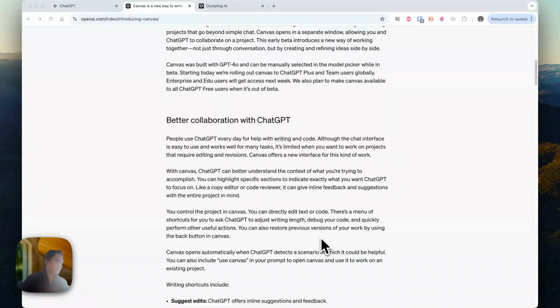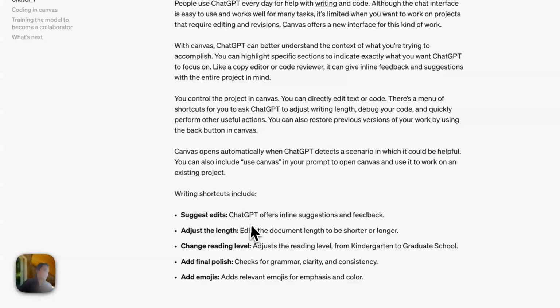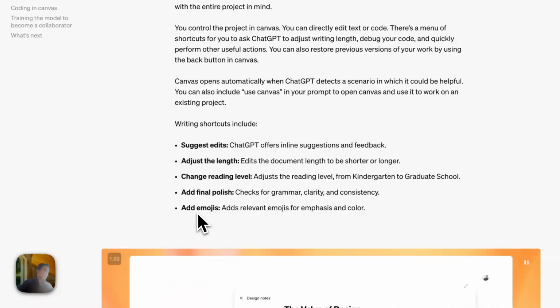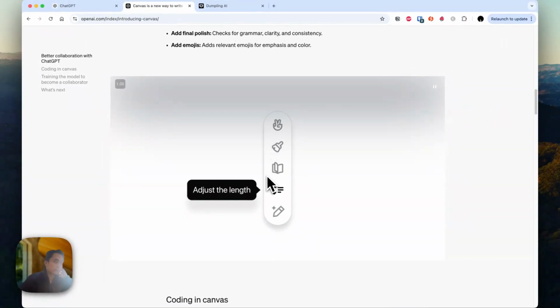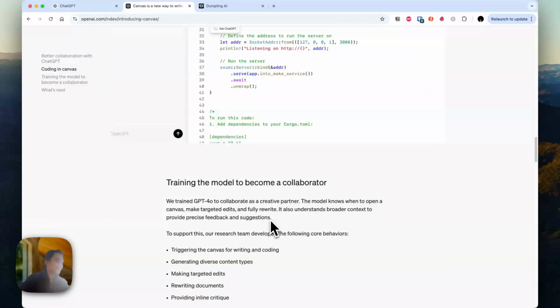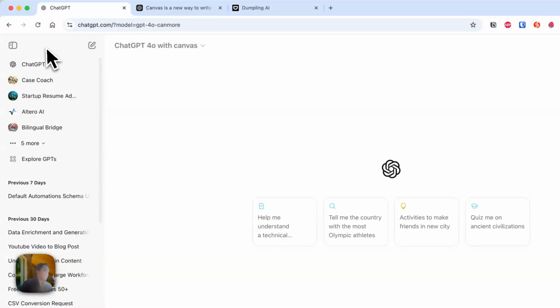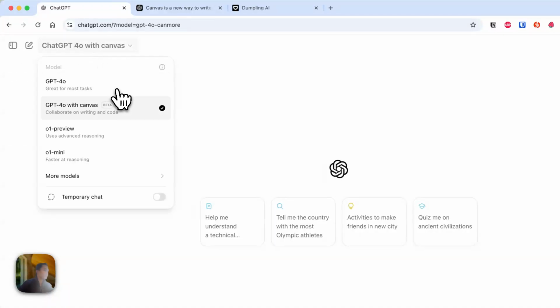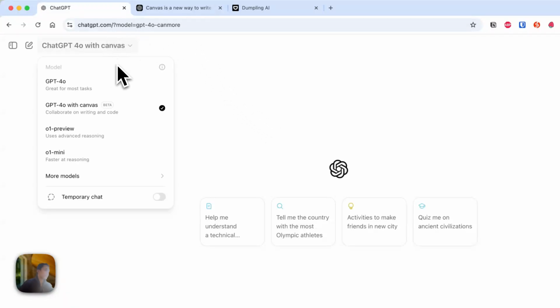So this is the blog post announcing the release of Canvas. You can see that you can suggest edits, add polish, add emojis, all that sort of stuff. Lots of animations here, options, but I'm sure you can read this yourself, so let's get into testing it. The way you engage it is you come here and select ChatGPT 4 with Canvas. It says beta. I believe you do need ChatGPT Plus for this, but if you have it, just select that.